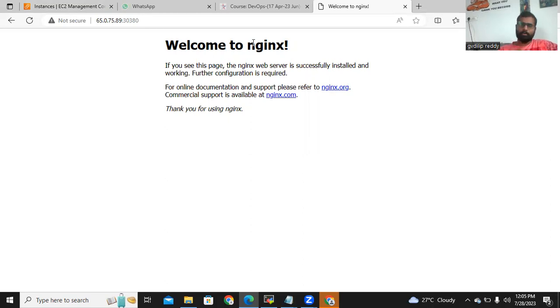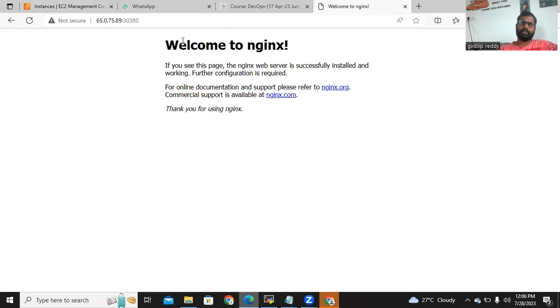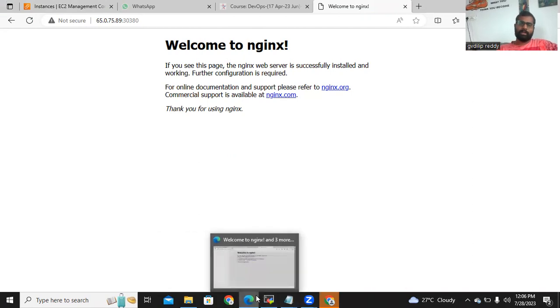I have exposed it to the internet level. This is the work that the worker nodes actually do. With the help of worker nodes, we can expose our code to the internet level. See, it's running in my web browser. It has been exposed to the internet. This is the task the worker node performs. Okay.